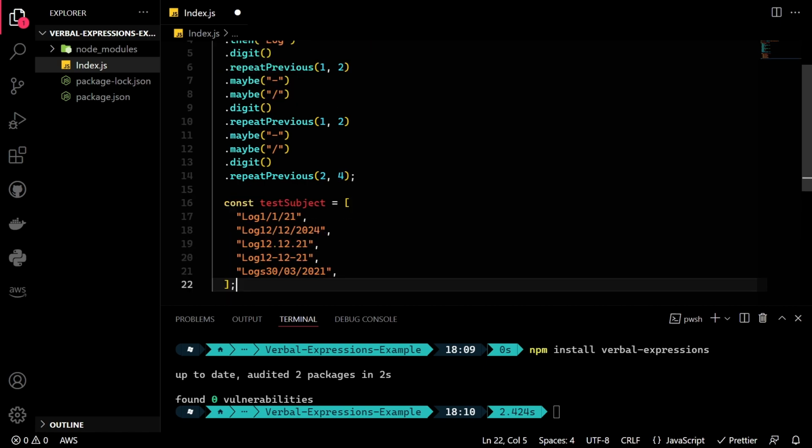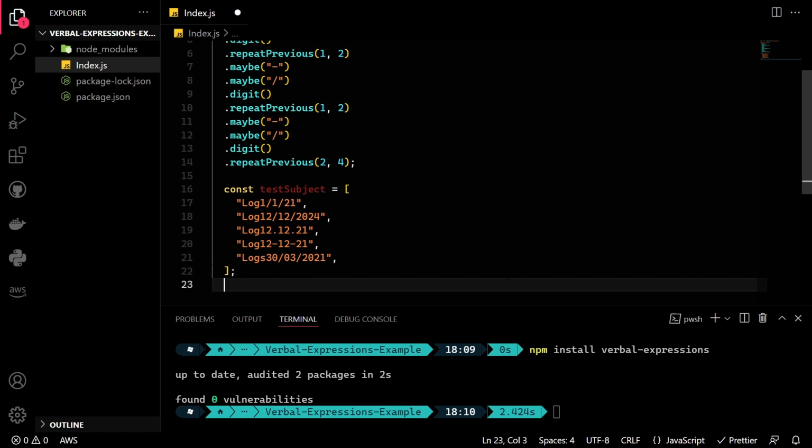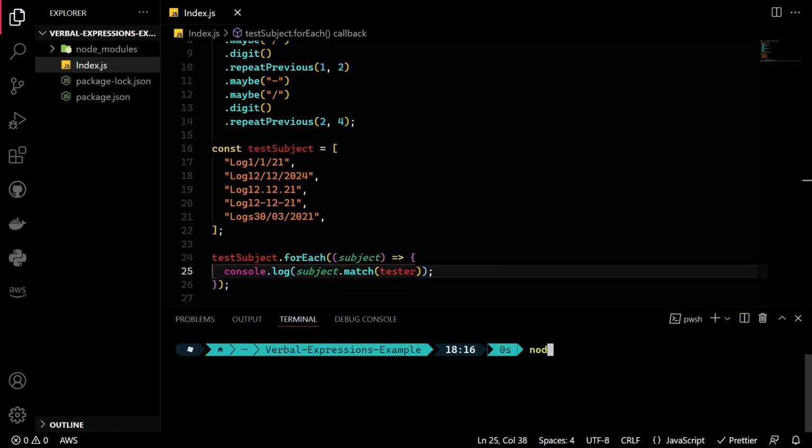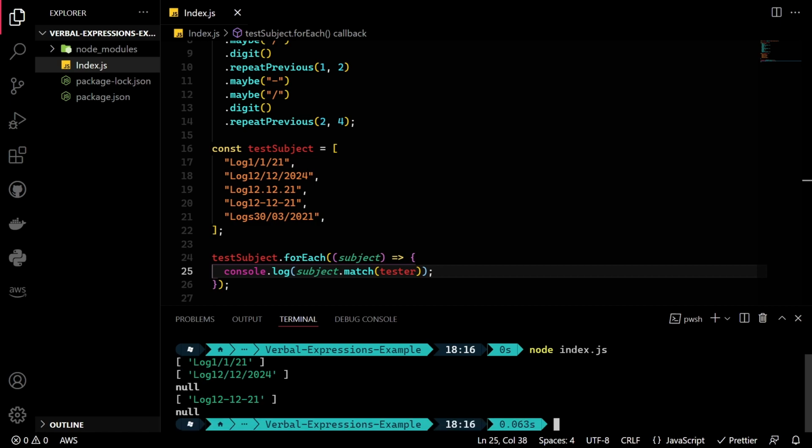To do it, first we add a very small dataset. In this dataset we have 3 correct and 2 incorrect names. To test them, we iterate over them and match them accordingly with the regex that we have generated from verbal expressions. And when we run it, there we go. We got 3 matches, which is what we have expected.